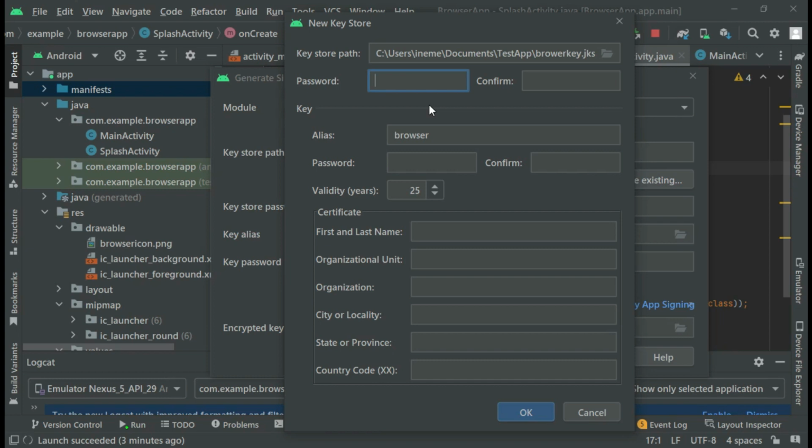That is the alias. Then I'll set my password, 1 2 3 4 5 6. Let me ensure that this one is correct. So here I'll just fill my name. You can fill your name, your company, then the unit, you set mobile, then your locality, so then click OK.